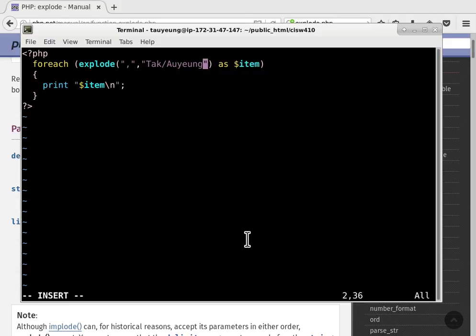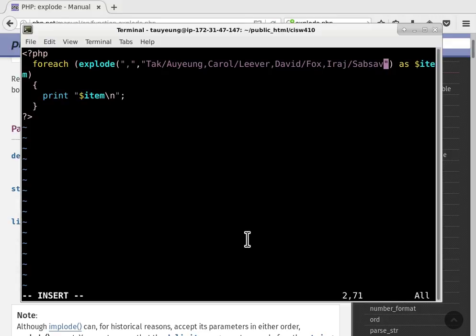tag/audio, comma, Carol/lever, David/Fox, and we'll add one more. Let me see. Iraj, there we go. Iraj subsidiary. I cannot remember how to spell his last name. Subsidiary. I think that's close, but not exactly the same. Well, for this example, it doesn't really matter. Okay, we won't tell Iraj.